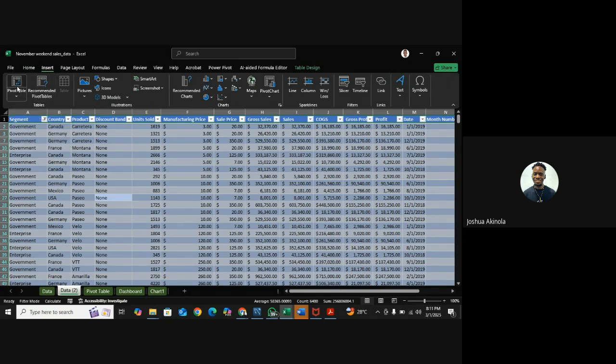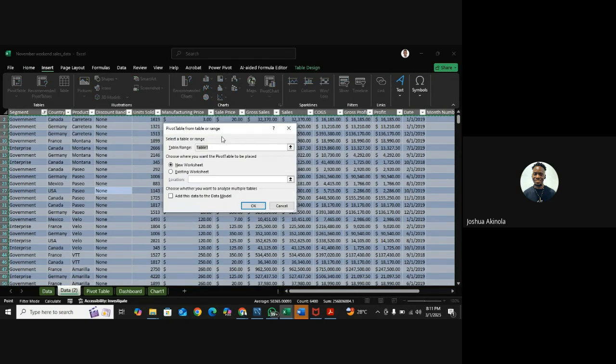Once you click on Pivot Table, a dialog pane will be shown. Because I have not named this table, it automatically gave me Table 1. That is fine, it means it has already selected the range of the data set I'm working on. Then the next option is New Worksheet or Existing Worksheet.